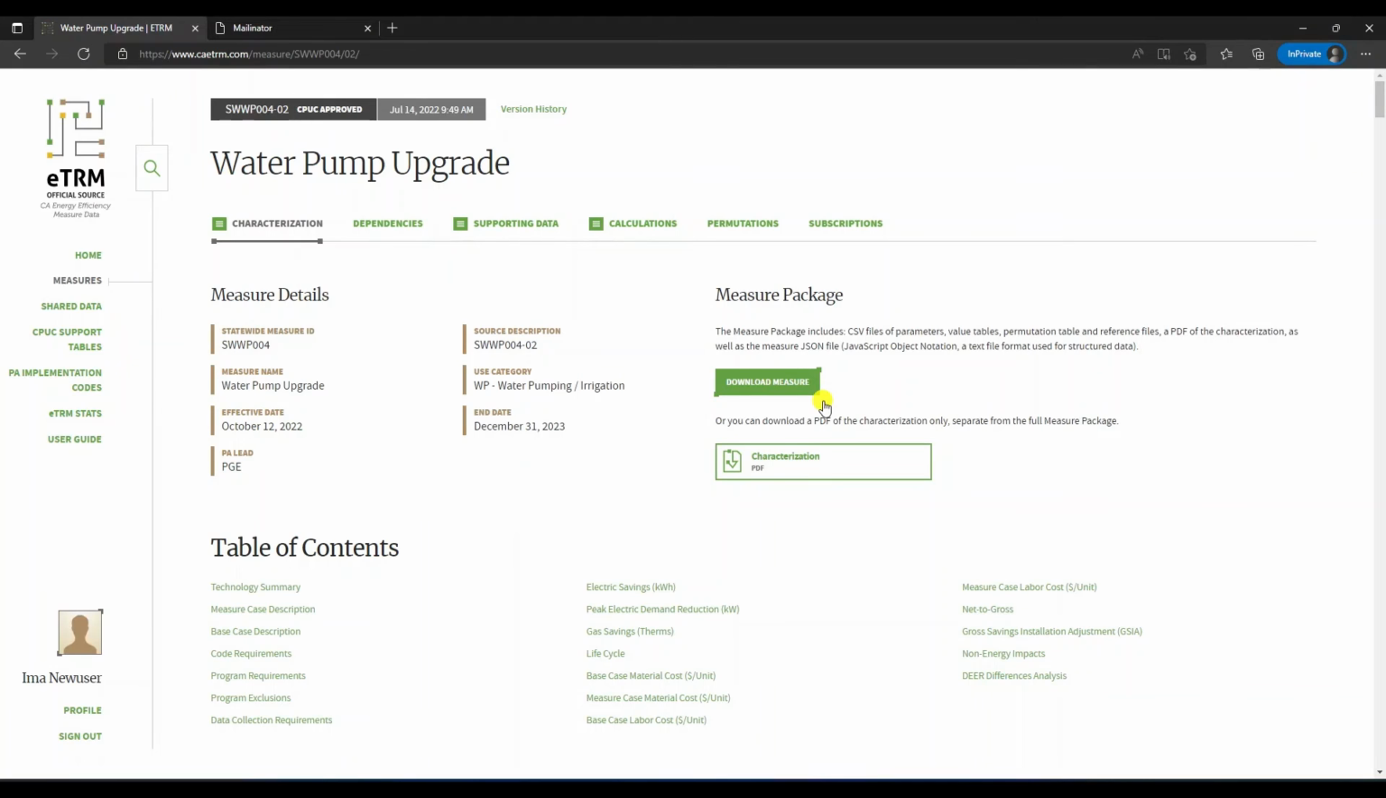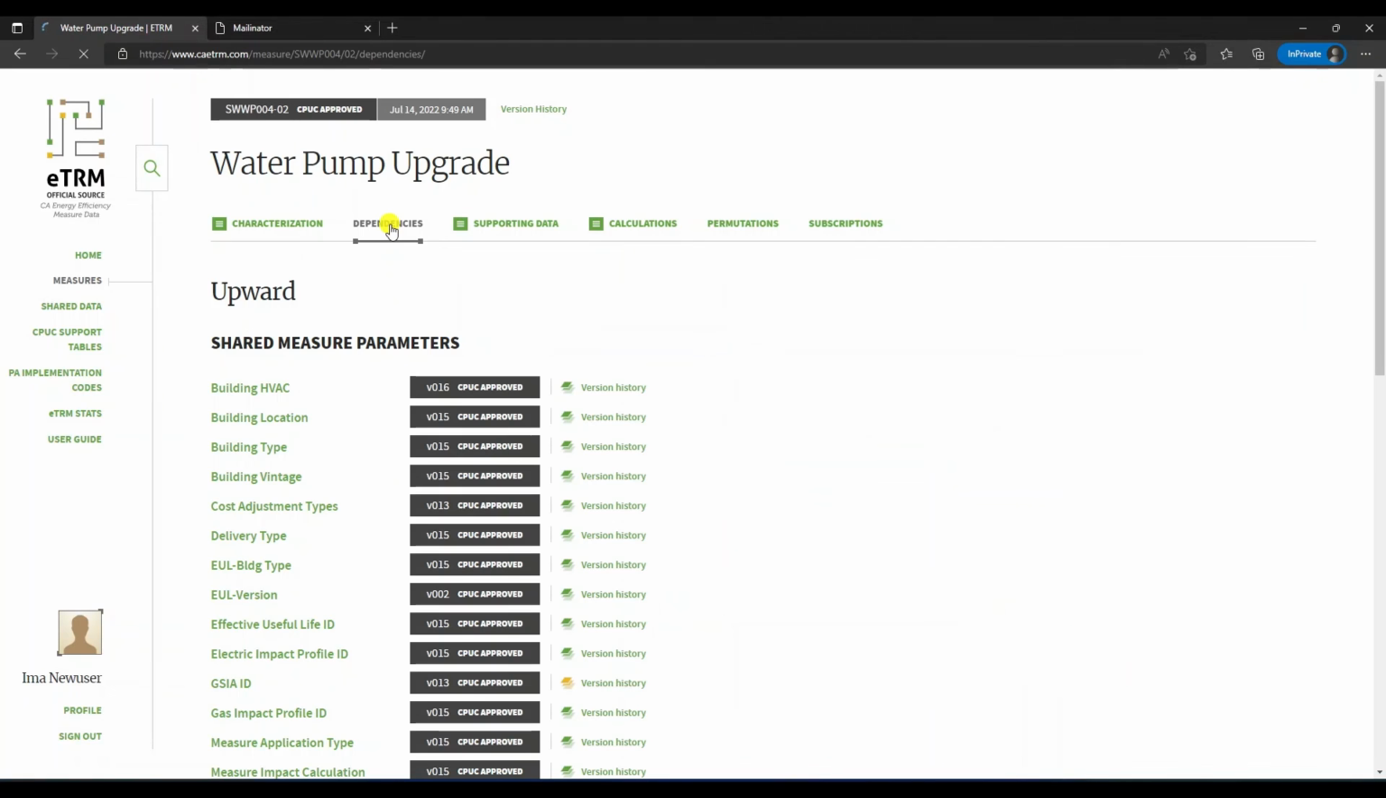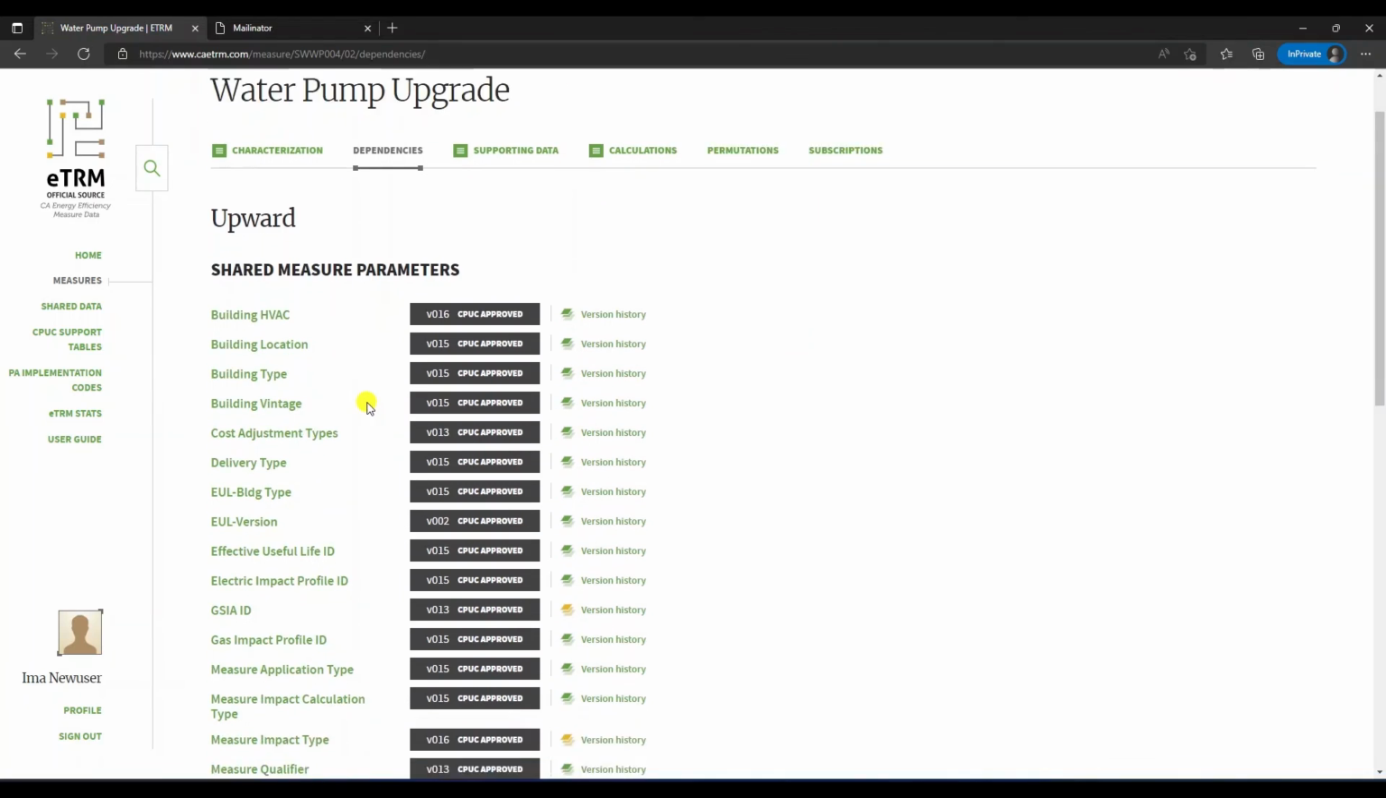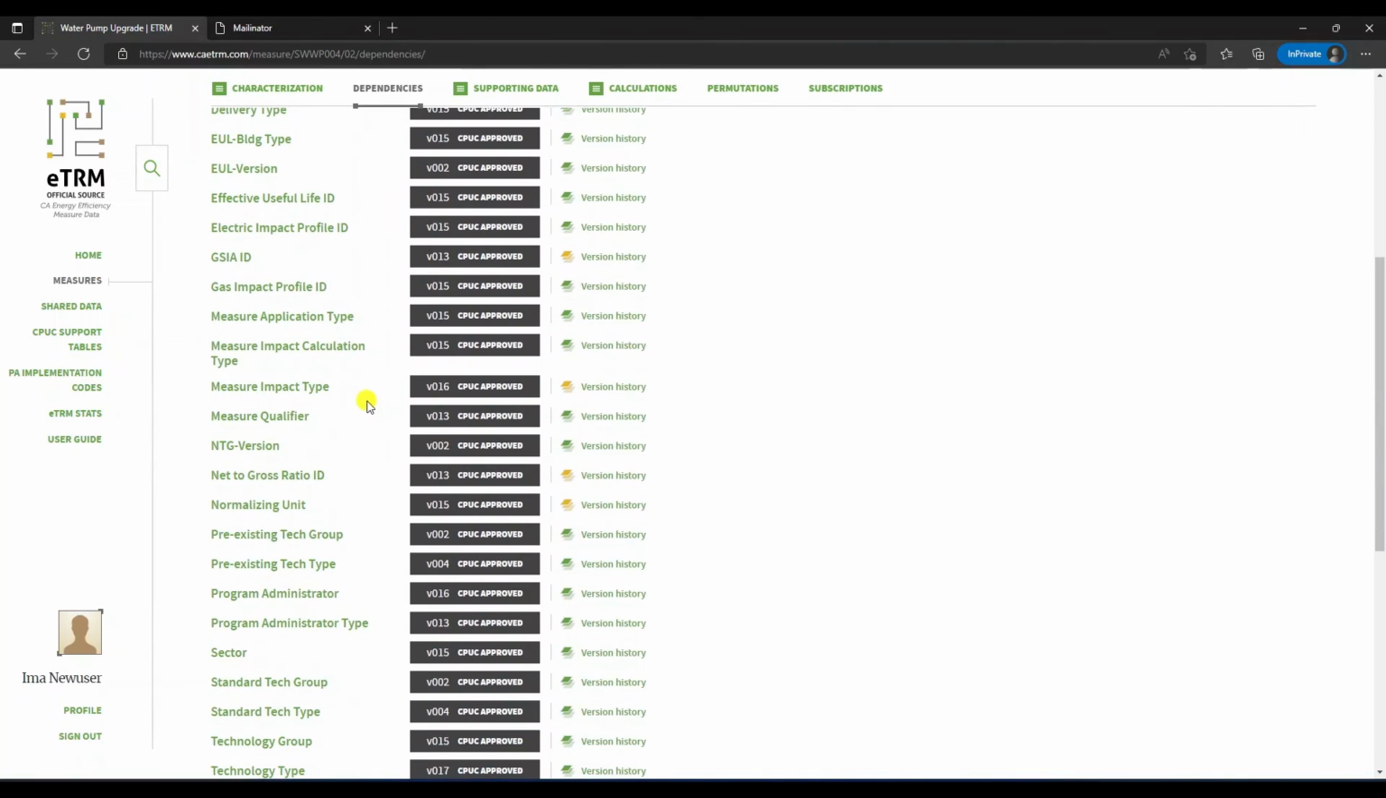After opening the measure, we can see that we are viewing the second version of the water pump upgrade measure. To see all the dependencies for this measure version, click Dependencies in the top menu. Here you can see all the shared parameters and shared value tables that this measure version depends on.